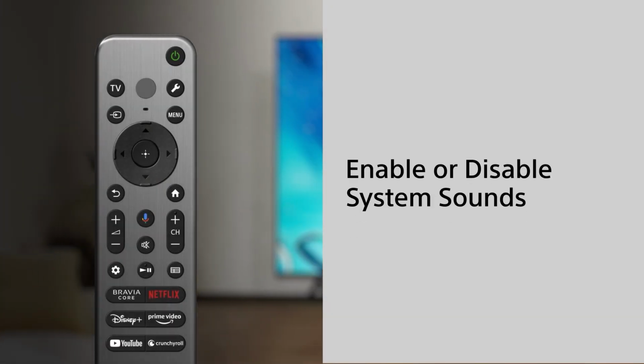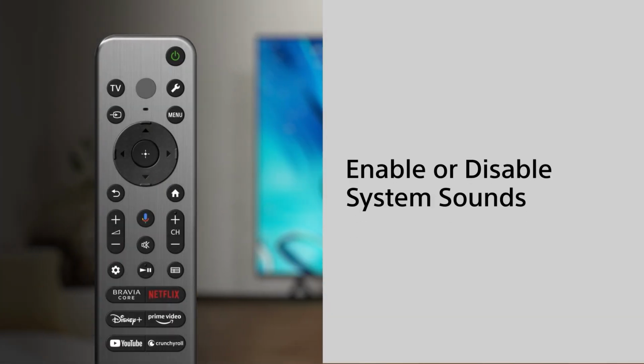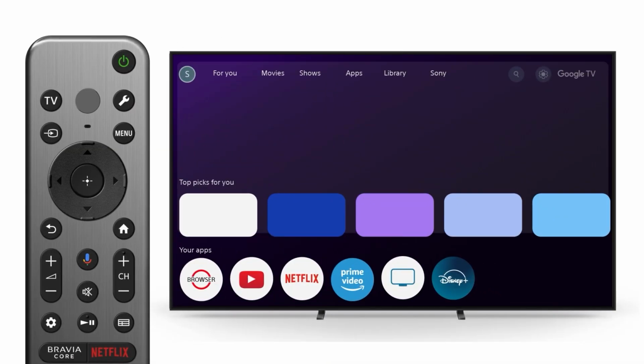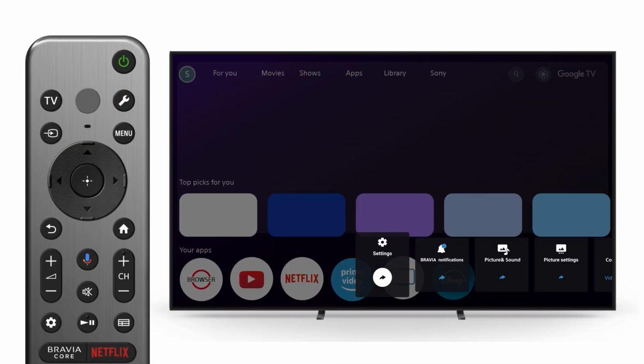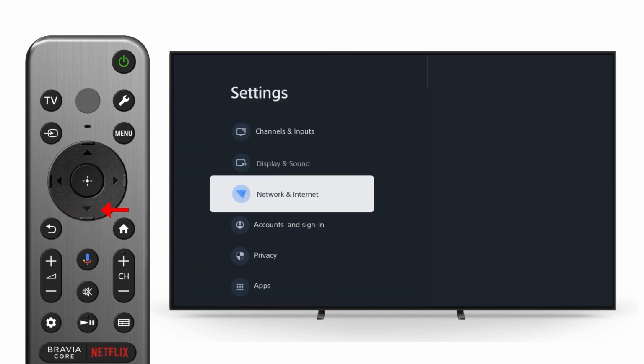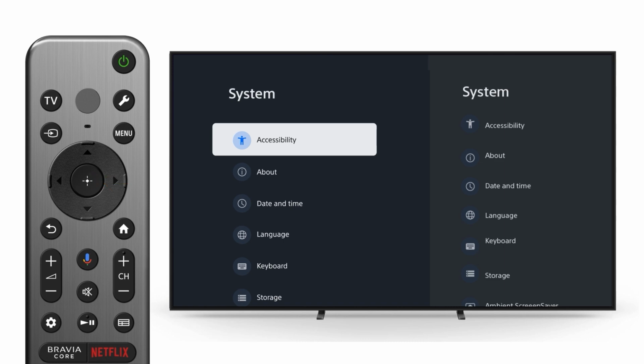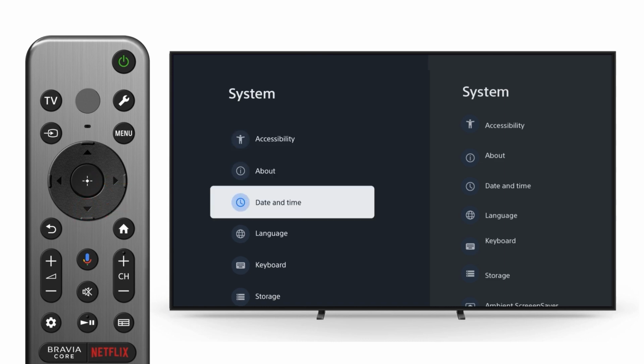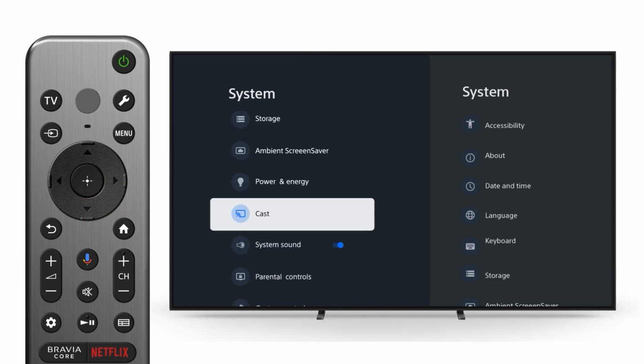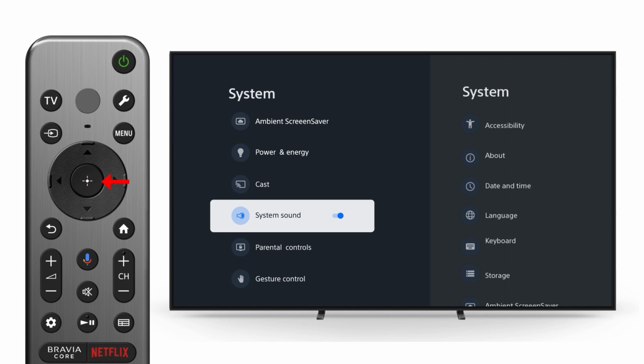How to enable or disable system sounds on your Sony Google TV. First, press the Quick Settings button on your remote control. Select Settings. On the settings screen, scroll down and select System. Then press the Enter button on your remote control. Scroll down to System Sound. Press the Enter button to turn system sounds on or off. Your Sony Google TV will now apply the selected setting.